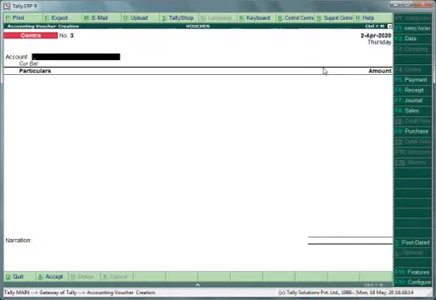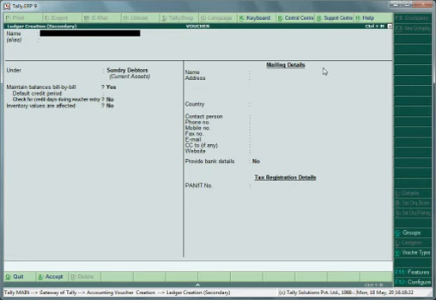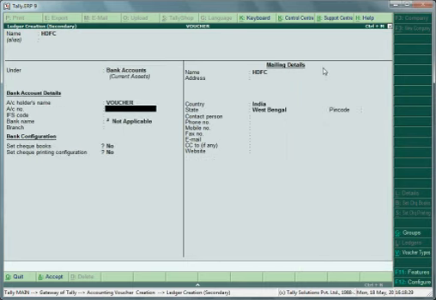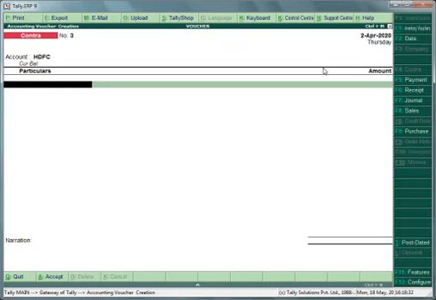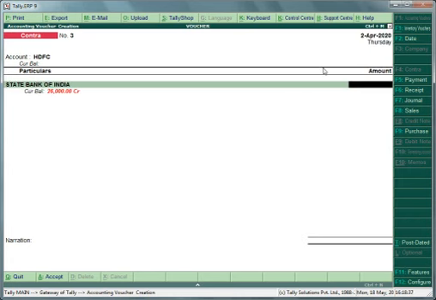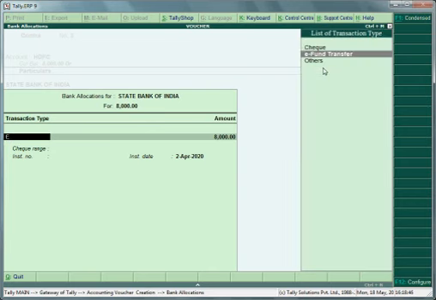So in the account column we have to put HDFC, but HDFC is not created, so we press Alt plus C for creation. We put HDFC in the bank account and accept it. Now in the particulars column we put SBI, State Bank of India, and put some amount, suppose 8,000, and fill the bank details. Suppose we transferred funds by e-fund transfer.